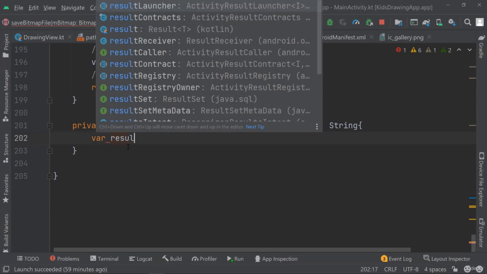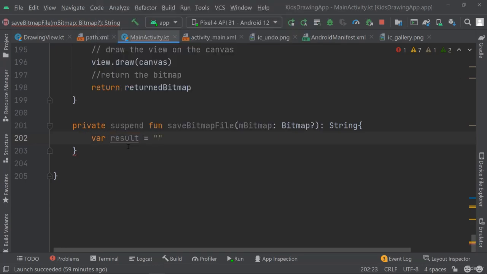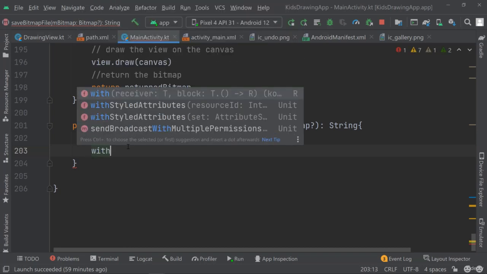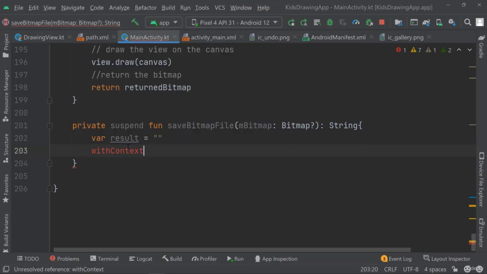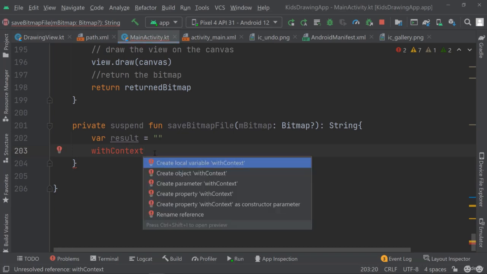So first of all, I need to create a variable that will contain the result, so where we're storing the image. And then we need to use withContext. And in order to use withContext, we need to import withContext.